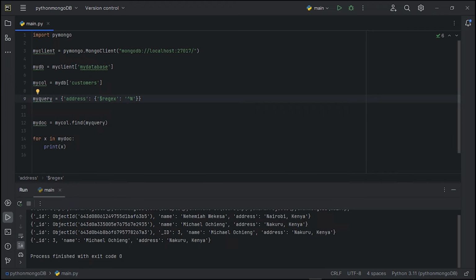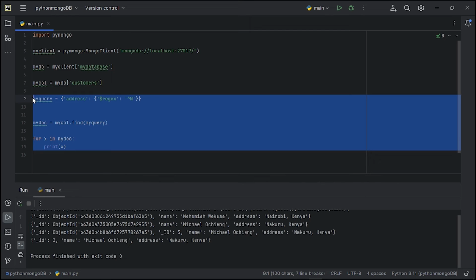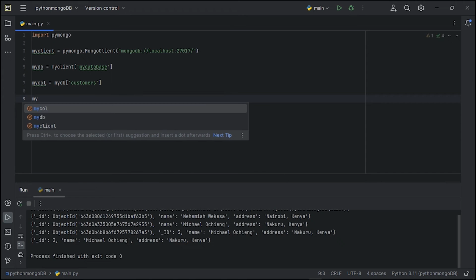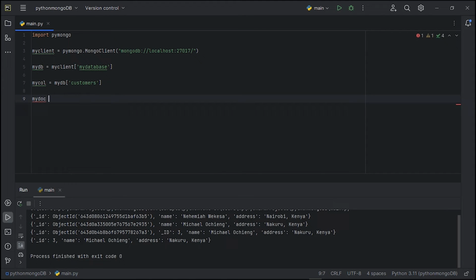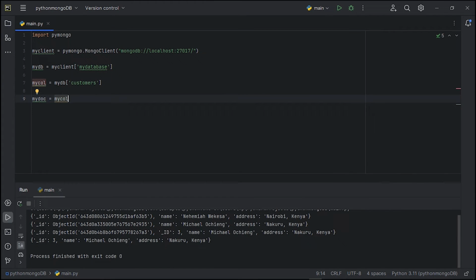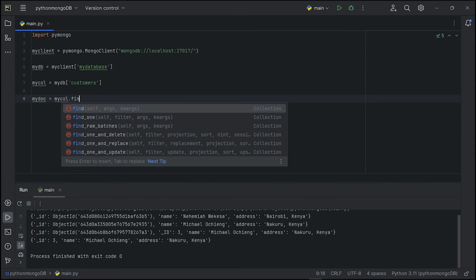In that case, let me just delete these tabs here. Remember, these other ones we don't delete because this one defines our connection, this one defines our database, and this one defines our collection, collection or table. And then here, let me say my doc, a variable for my document or my record. Then let me say my call dot find.